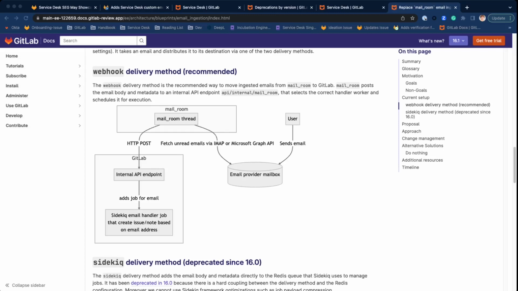GitLab users can submit new issues and comments via email. Administrators configure special mailboxes that GitLab polls on a regular basis and fetches new unread emails. Based on the slug and the hash in the sub-addressing part of the email address, we determine whether this email will file an issue, add a Service Desk issue, or a comment to an existing issue. Right now, emails are ingested by a separate process called mailroom.